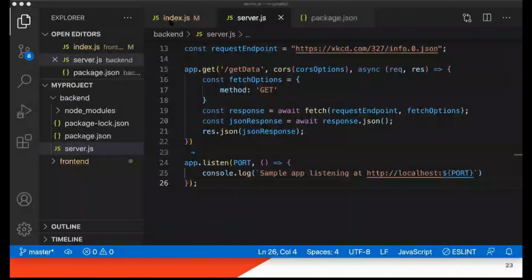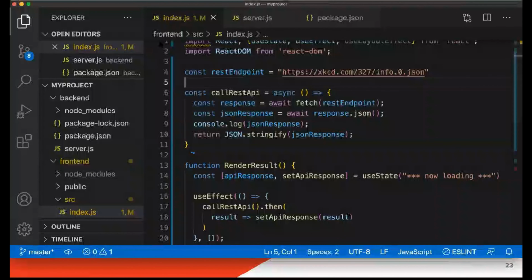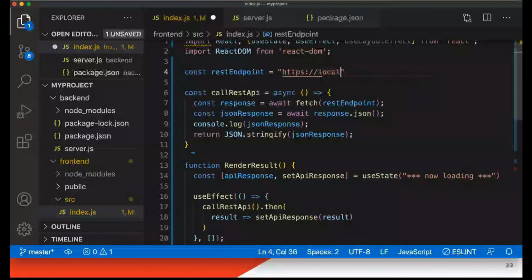So now let's go into our front-end code. Here we are now back in the front-end folder, and we want to make some changes so that instead of going to this REST API endpoint, we're going to this intermediary back-end server, which is going to make that API request for us, and we're going to avoid the CORS errors. So let's go to localhost 5000 get data.